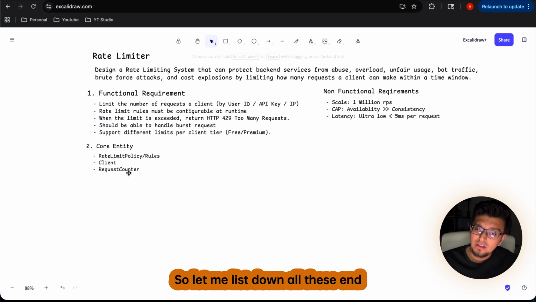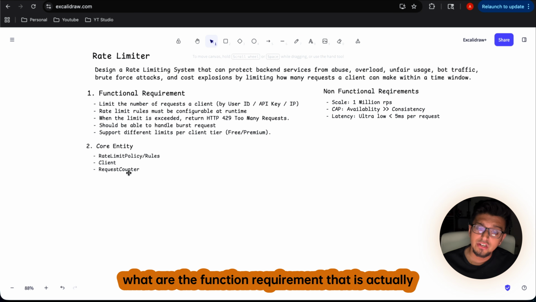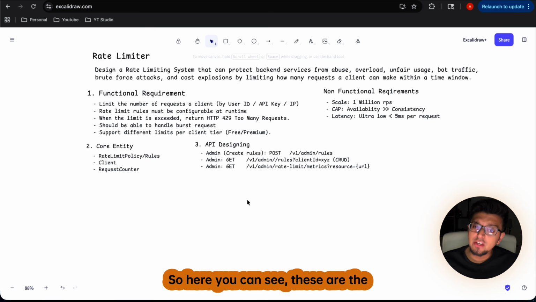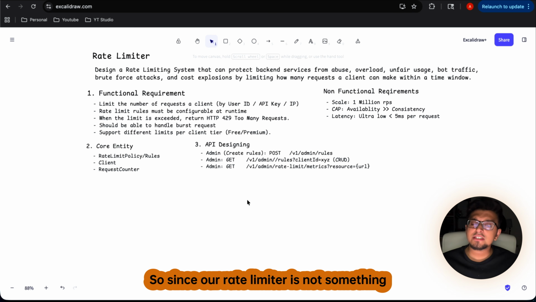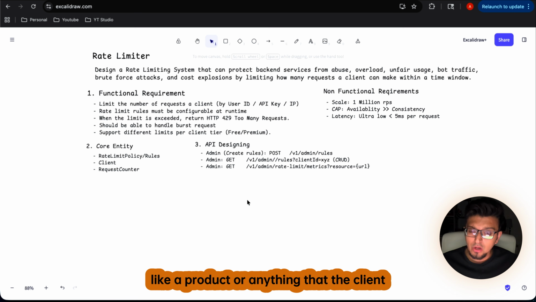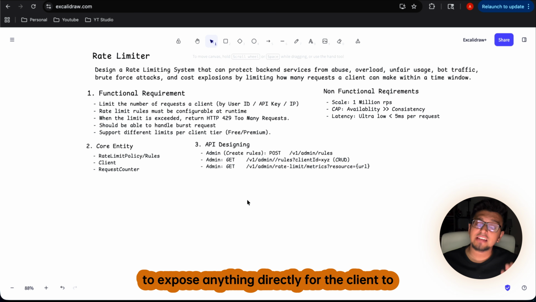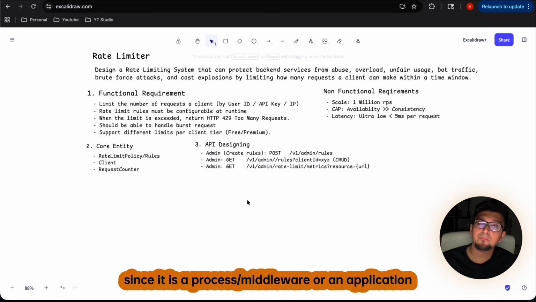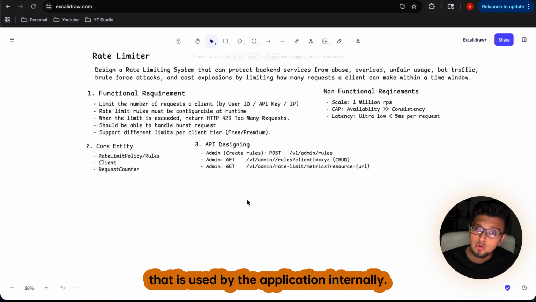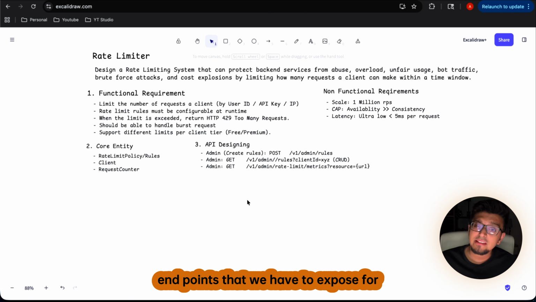So let me list down all these endpoints over here. After that, I will let you know what use case or functional requirement each is solving. Here you can see these are the three major endpoints that you have to expose for the admin. Since our rate limiter is not a product that the client is directly hitting, we do not have to expose anything directly for the client to hit. Rather, since it is an application that is used internally, these are only the three internal API endpoints that we have to expose for the admin to change the configuration.